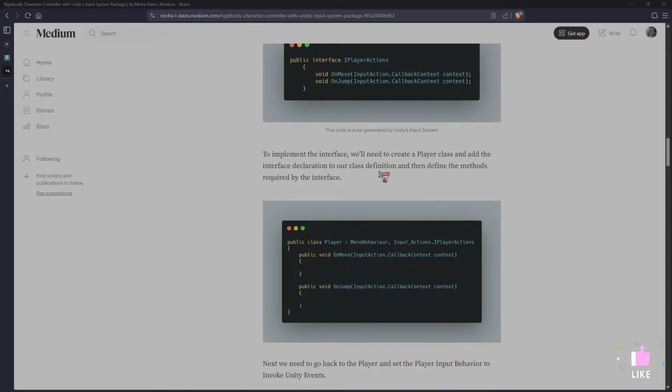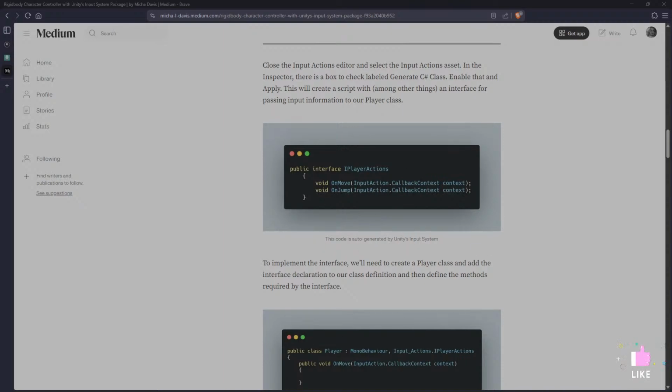Let's actually try to make this type of input system.